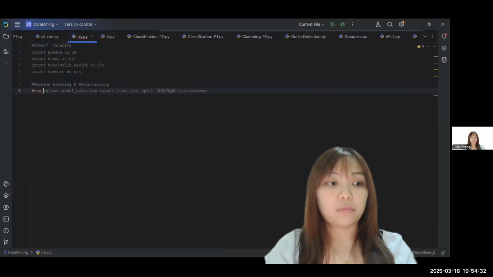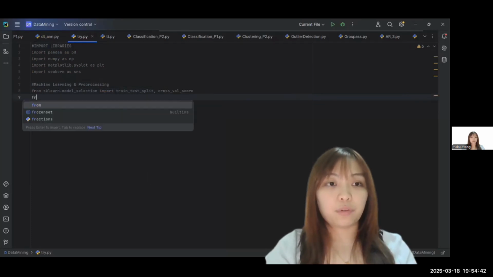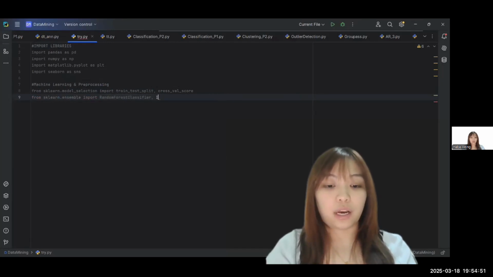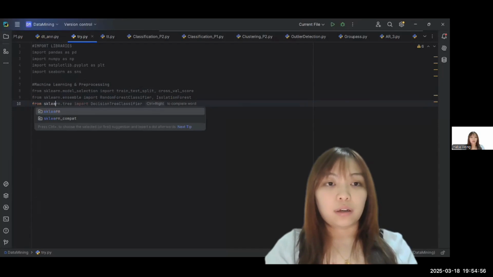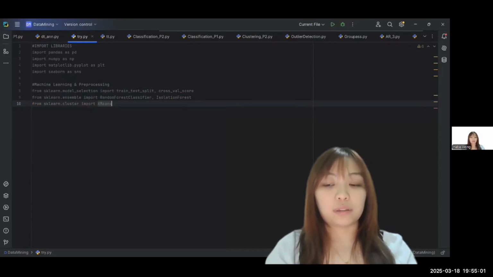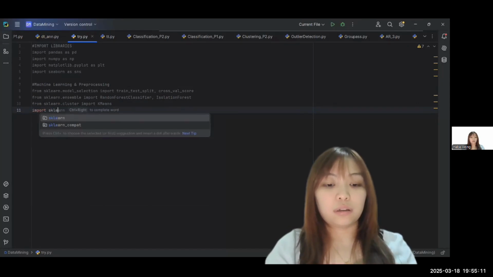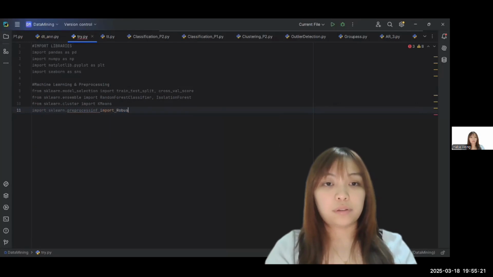So for this, we will take from sklearn.model_selection and import train_test_split and also cross_val_score. And the next one will be from sklearn.ensemble, import RandomForestClassifier for classification and IsolationForest. The next one will be from sklearn.cluster, import KMeans. And this is for clustering. And now we will be importing sklearn.preprocessing and import RobustScaler.